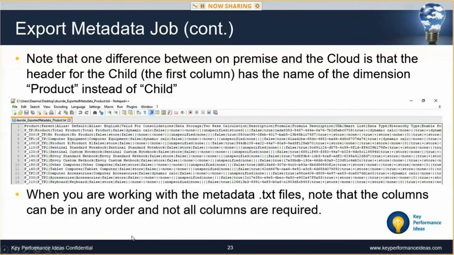When you are working with these text files, the columns can be in any order and not all the columns are required. So if there are a lot of things that you don't need, like if you're automatically always going to aggregate it, then you don't need to have the aggregation columns, for example. So if you can accept the defaults, you don't need all the columns here. There are quite a lot of properties that are used within planning, but if you can keep it simpler, that's certainly easier and better.